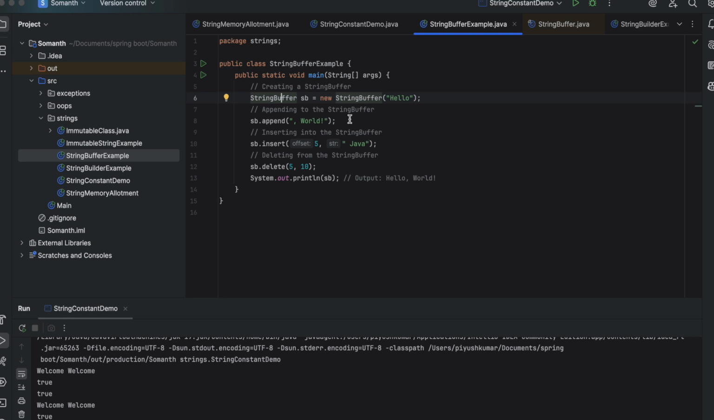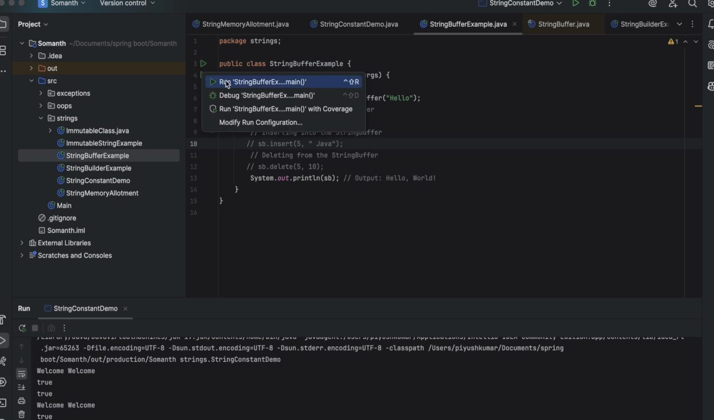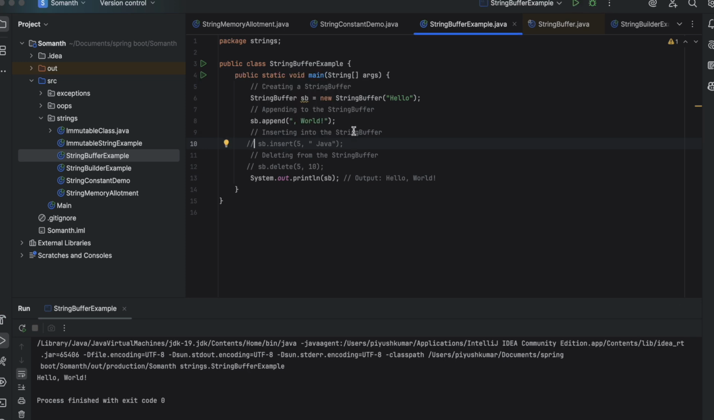Now you see we are appending a value to the original string. So this sb will have that "Hello". Now we are appending the value "World" to the Hello. That will be "Hello World". Now if you print this, it will print Hello World. So in the same variable we are able to make a change. But this is not possible in the case of a string. We will see that in the end.